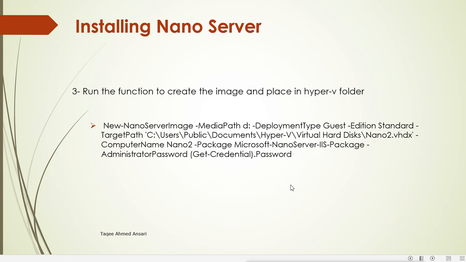Then I will mention the administrator password, Get-Credential dot Password. Now what will this command do? It will configure the password for the administrator user of the Nano Server. Remember, it is going to be the password of the Nano Server administrator. So whatever password you give here, you have to remember it. Let's run this command first.